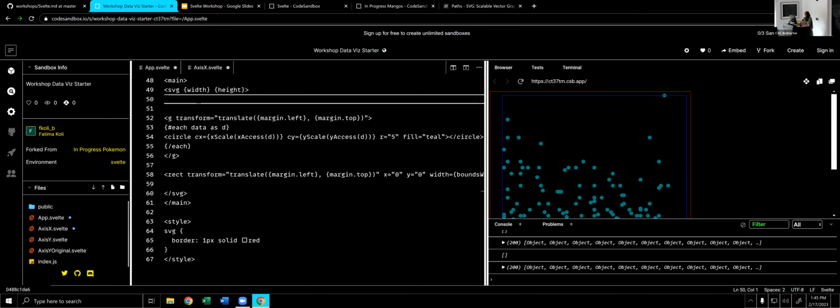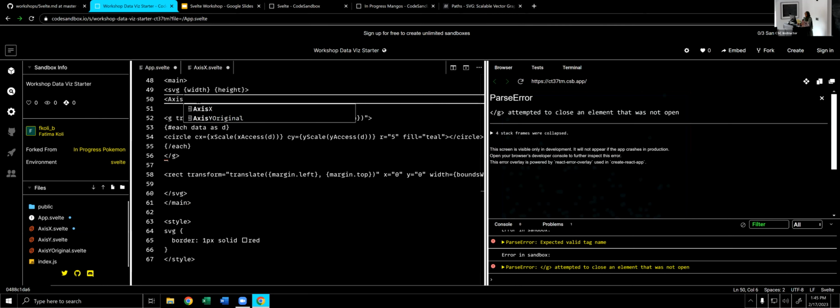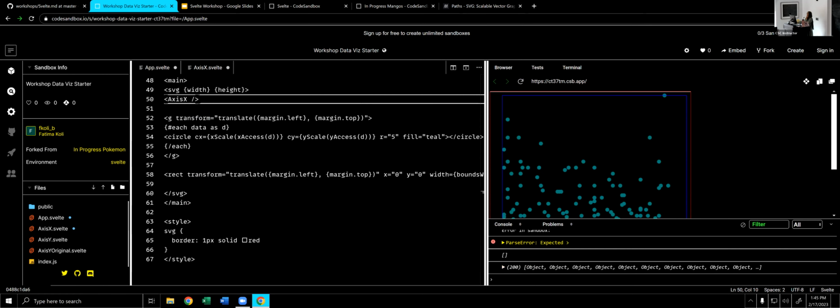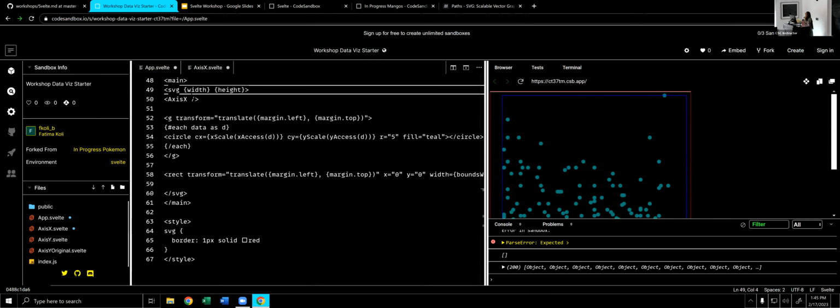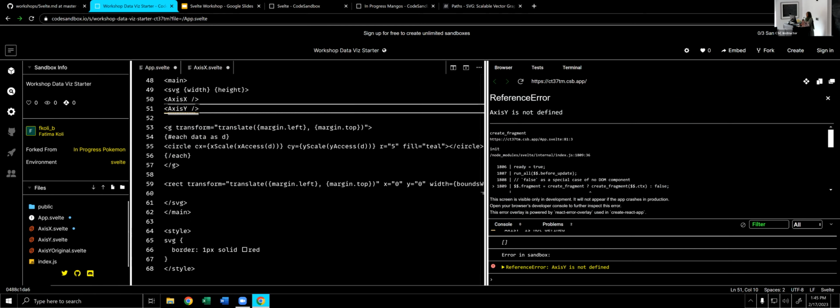And what we're going to say is now that we've imported it, we can write it out here. So we're going to say axis X. And remember what we had seen before with the button, that you just write it in capital letters and then you close it off with just the slash and the greater than sign. And then let's also put our axis Y, sorry, axis Y original, since that's what we've called it.